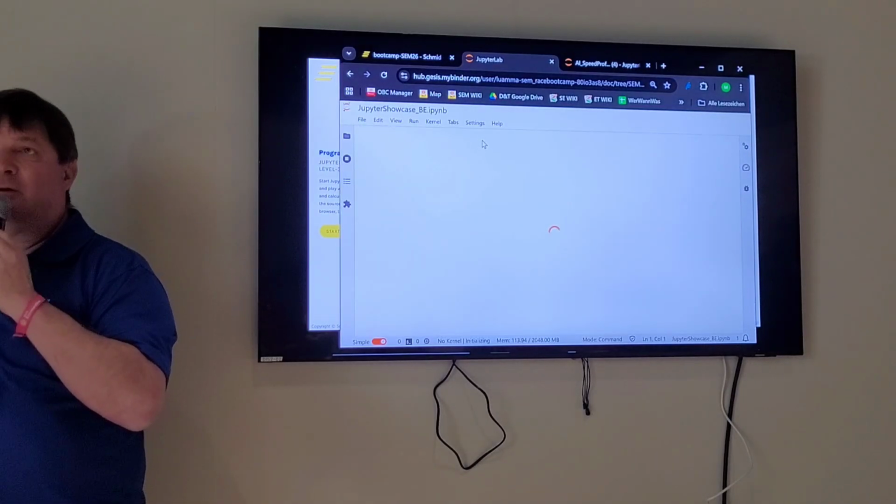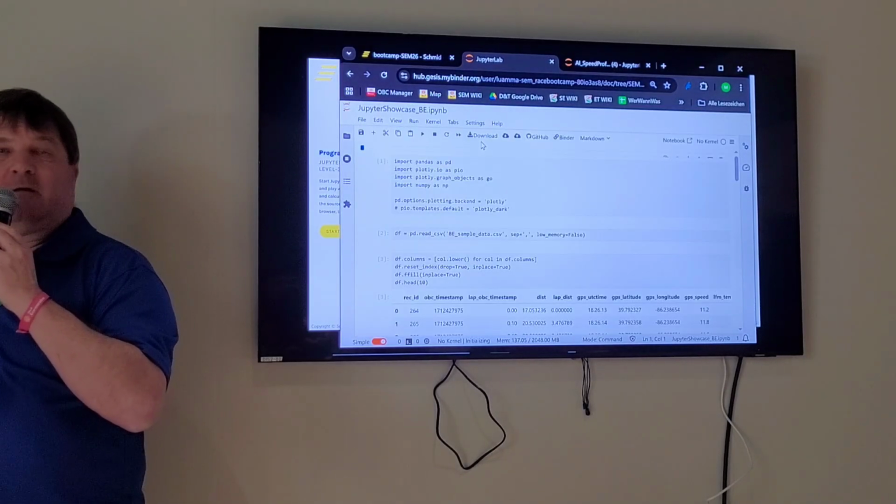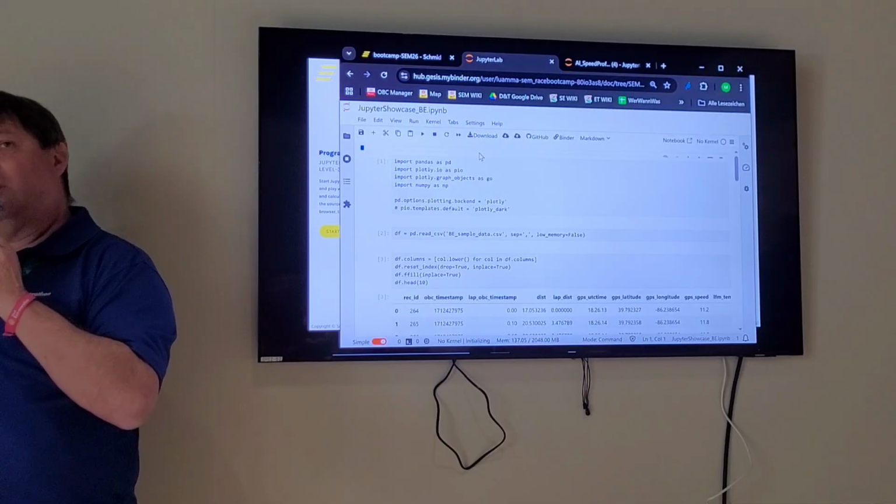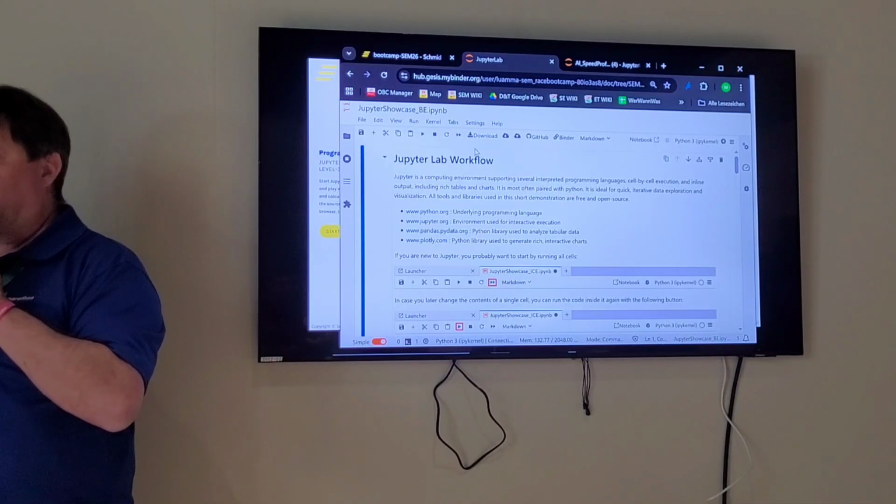So it's the same environment you know from Anaconda. You can restart the kernel, go through all the cells, and execute them one by one.